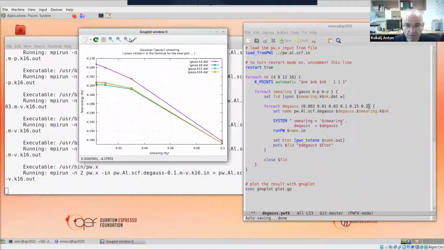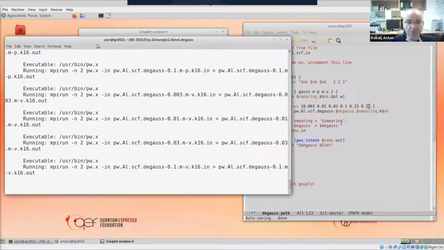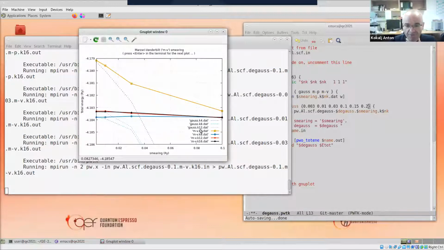Here it says press enter in the terminal for the next plot. If I do this, now I have Marzari-Vanderbilt smearing, and this would be the previous Gaussian result.